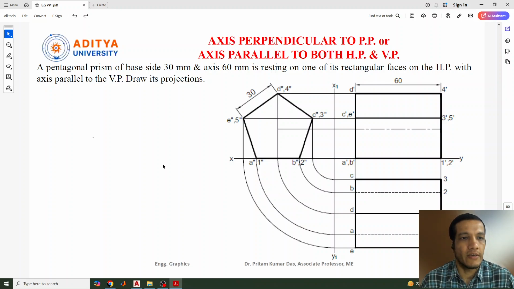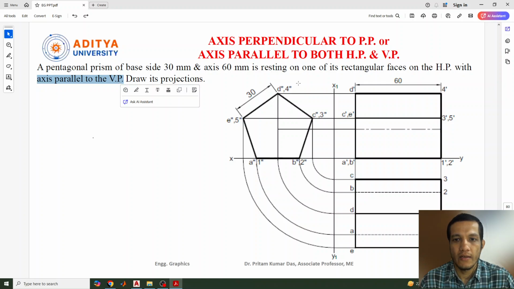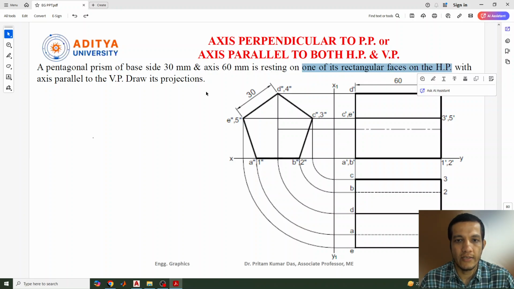A question is given here: a pentagonal prism of base side 30 mm and axis 60 mm is resting one of its rectangular faces on the HP with axis parallel to the vertical plane. Draw its projection. So the axis is parallel to both reference planes. Only one condition is given for the axis: it is parallel to the vertical plane, and one of its rectangular faces is on the HP. These are the two conditions given for us.